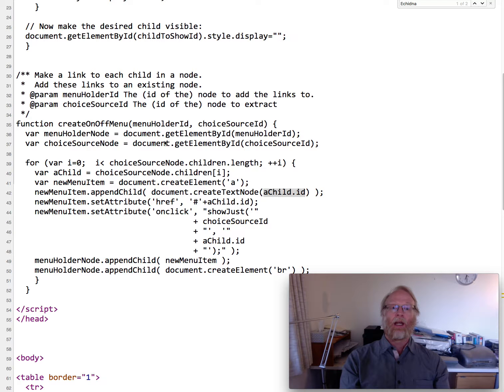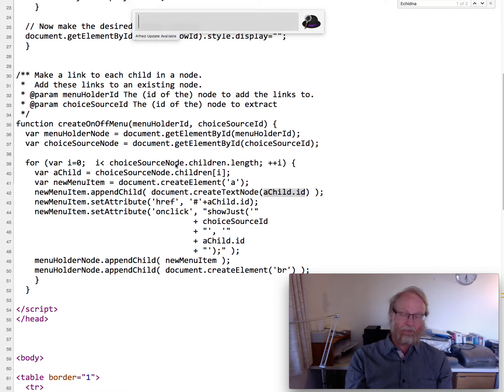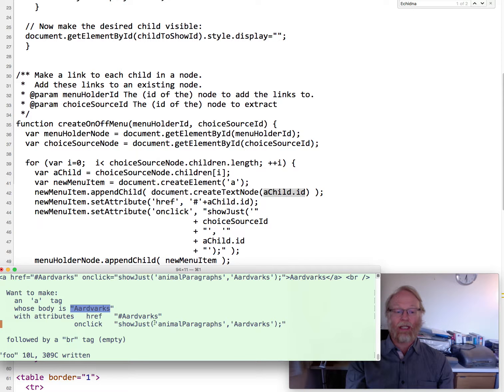Okay, but now I need 2 attributes. I need to add the href attribute and the onClick attribute. Again, just mentioning that, I need to have an href attribute that was a hash sign followed by aardvark or whatever the child ID was. Okay, great. Here's how we do this. There's another method called setAttribute. So there's 3 important methods here: createElement, appendChild, and setAttribute. And I guess createTextNode, that's sort of a lot like createElement.